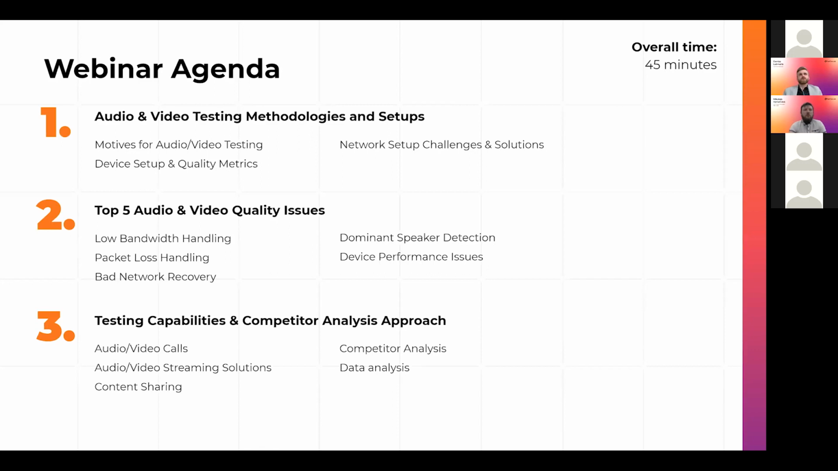Let's look at the webinar agenda. There are 3 main sections that will span an overall time of 45 minutes. First, we'll start with audio and video testing methodologies and setups. We'll talk about why we need special testing in audio and video functionalities, what type of device setup we are using for mobile, and what quality metrics we are analyzing and capturing. Then, network setup challenges and solutions. We'll show insights into what problems we have run into and how we solved them.